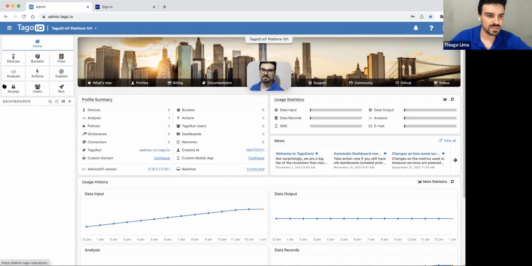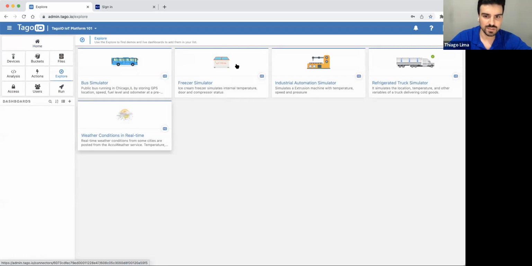Analysis and actions is where the intelligence runs. I have set up a couple of different demonstrations on actions and analysis, so we can actually see it in action. Explore. What we're going to do today as well is get one of these to work. I already have the freezer simulator working, but we can do the same thing with maybe industrial automation or the refrigerator truck simulator. We can do either of the devices that are here. At the same time, we're going to create a device. We're going to see where the data goes, and when it creates a bucket, we're going to place this dashboard on Tago Run.